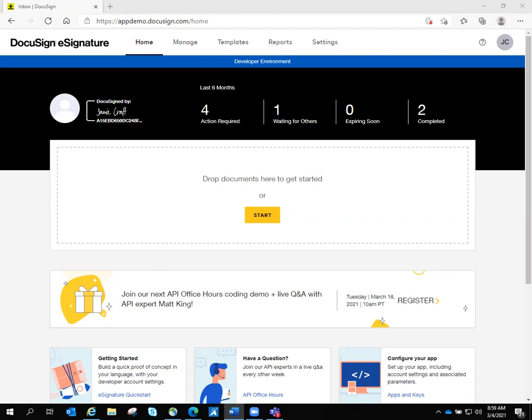For training purposes, I will be working in the DocuSign sandbox. My screen may look a little different than yours, but it will function the same. After you enter your login and password, you will be brought to your homepage. From your homepage, you can manage every part of your DocuSign account using the top tabs: Home, Manage, Templates, and Reports. For our purposes, we will only use the Home and Manage tabs.